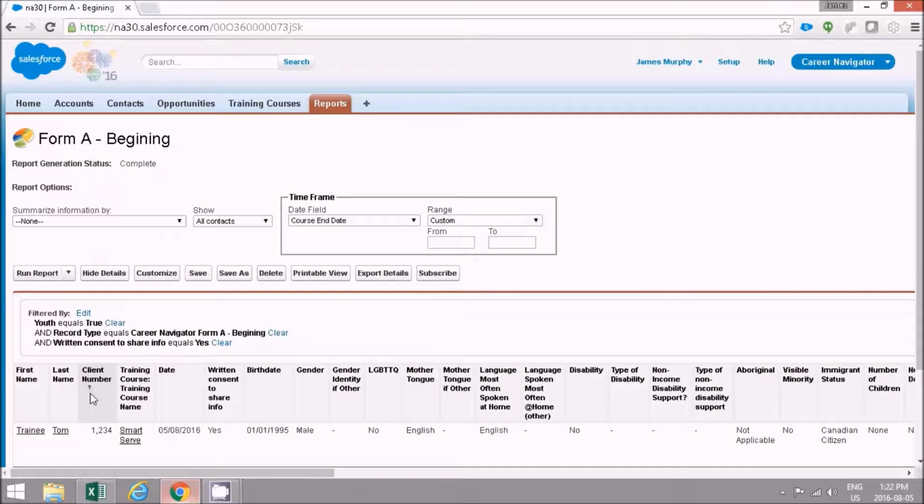One thing you'll see in this report, on client number, there's an arrow, and that means this is sorted by client number. And that just makes sure that when we copy and paste these into the spreadsheet, all the questions line up with the right participant.